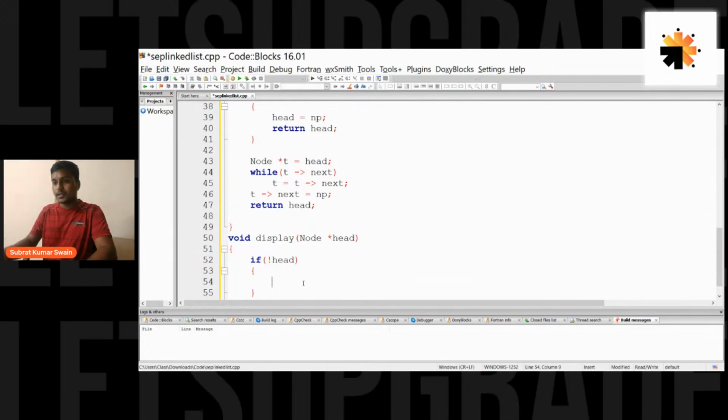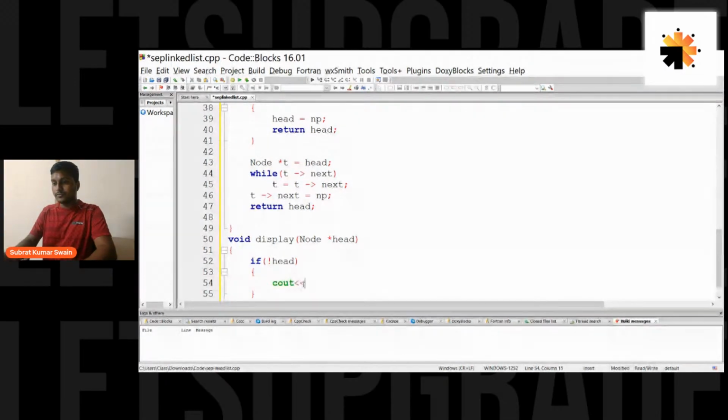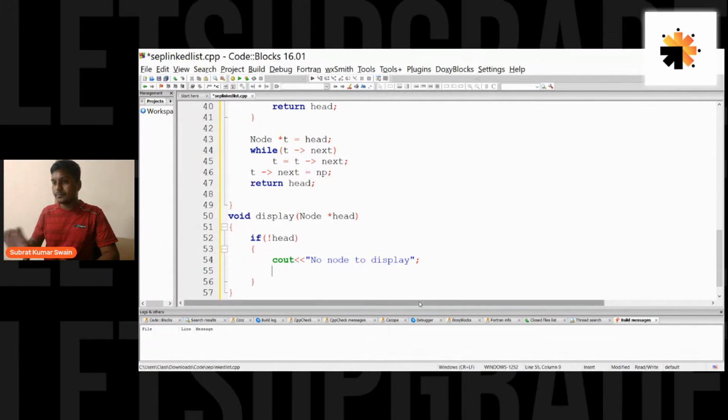So here, what we can do is we can say, linked list empty or no node to display. That's up to you, what you want to print here. No node to display.